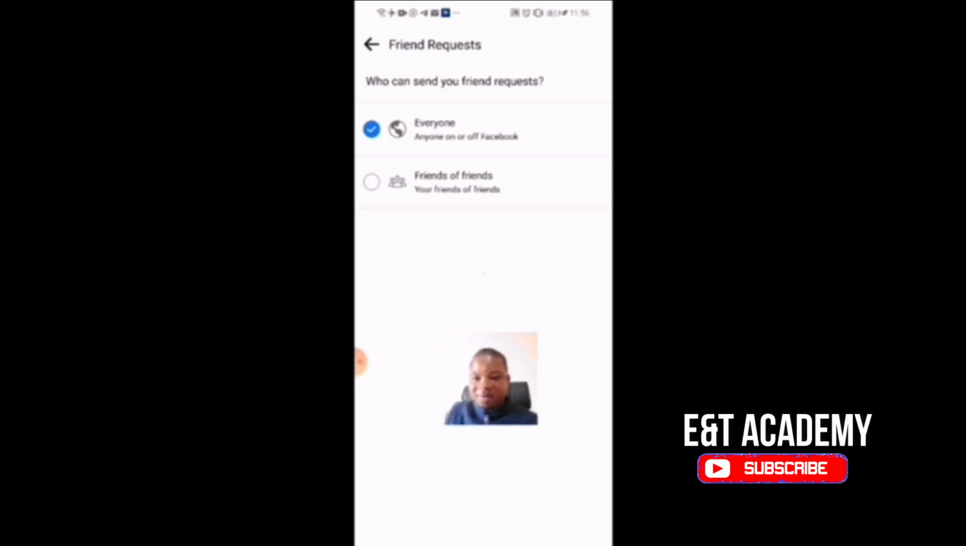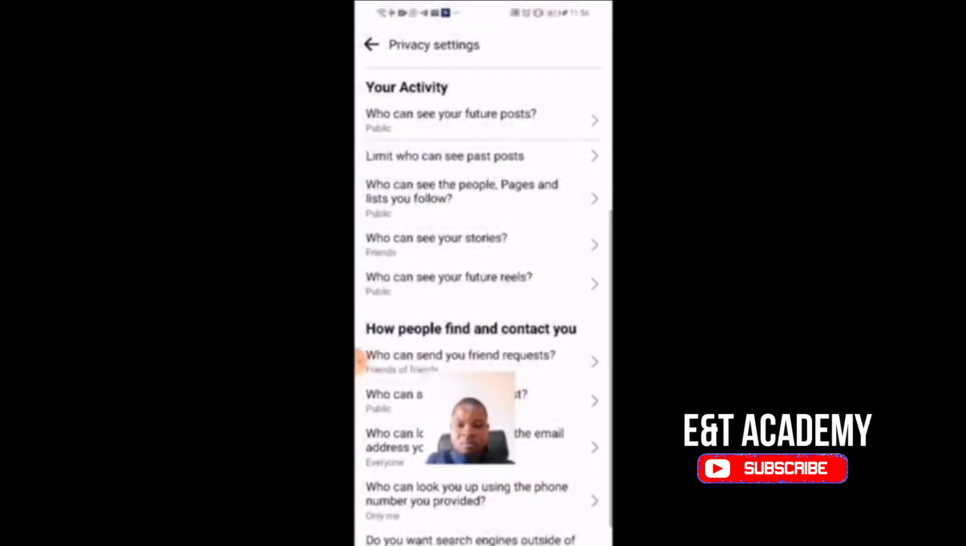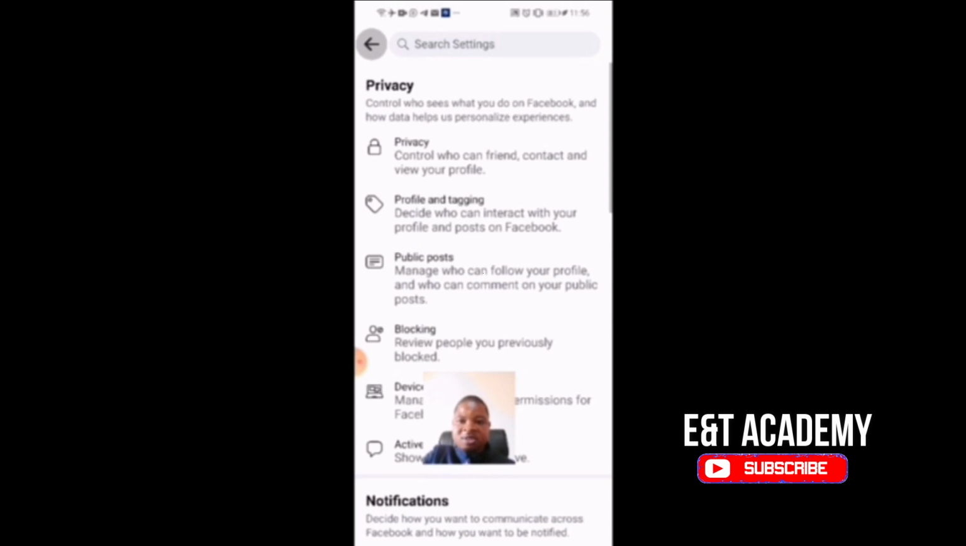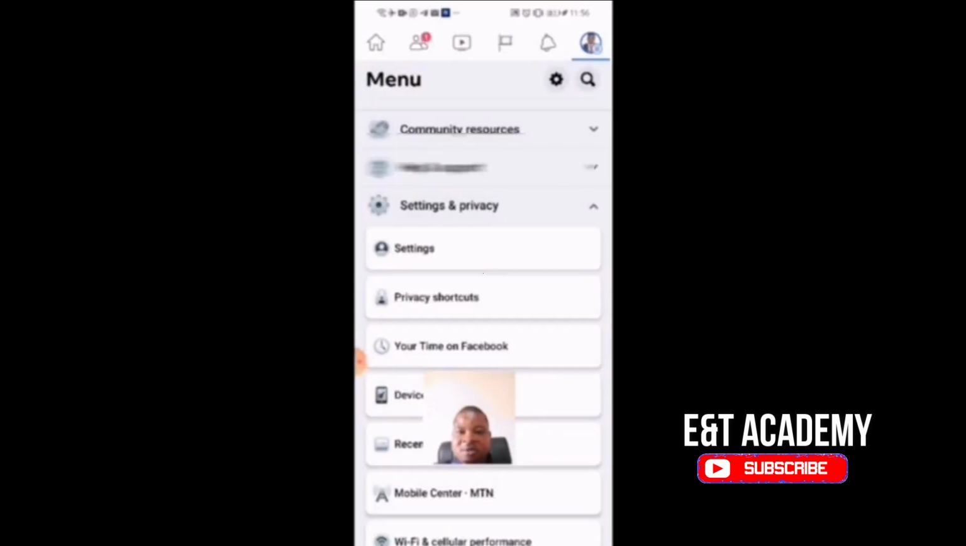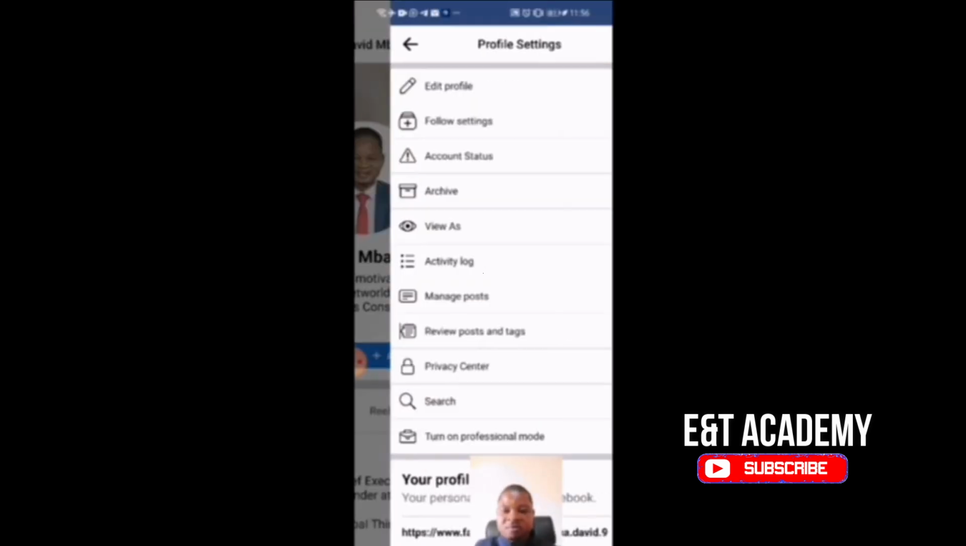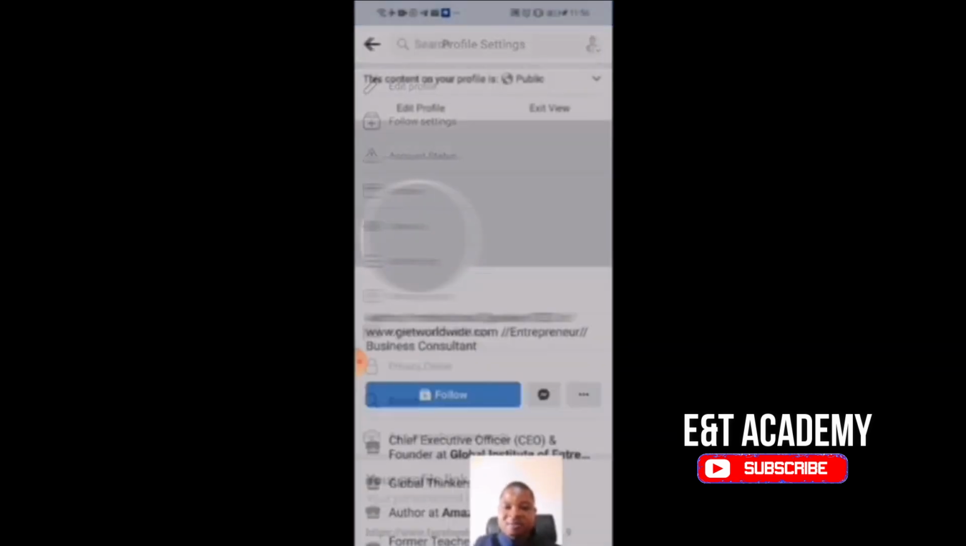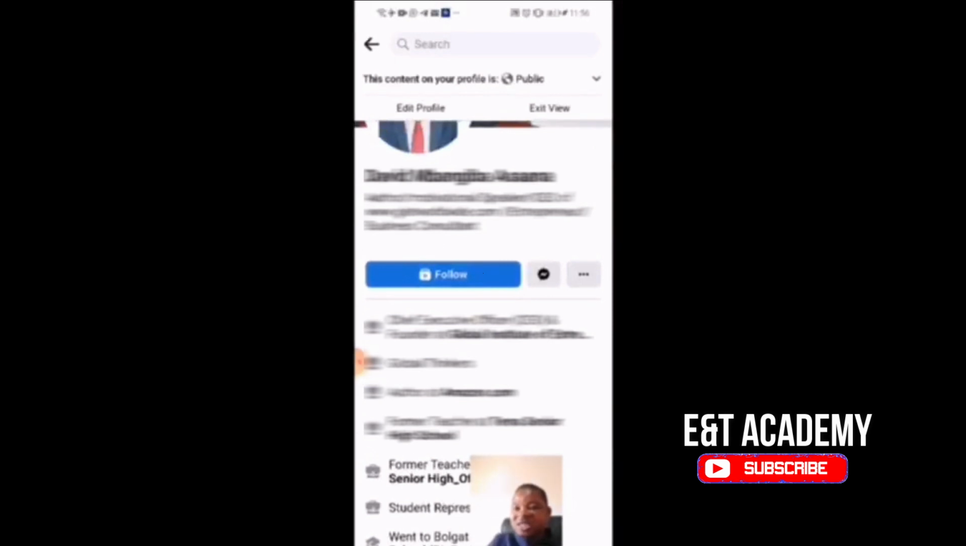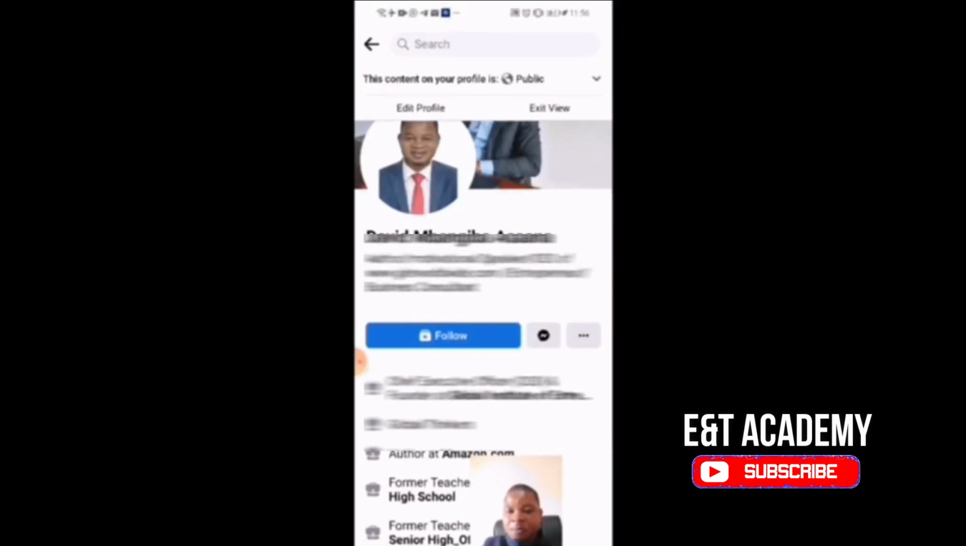So let me do it and you see. When I click on friends of friends, let's go back and check. When you click on my profile picture, we go to view as. Now as you can see, the follow button is there. So when people come, they will have to follow me. That's the option that is now available for them.